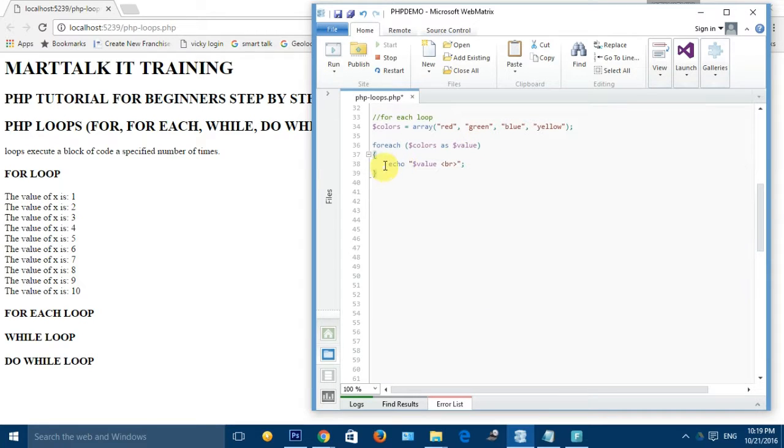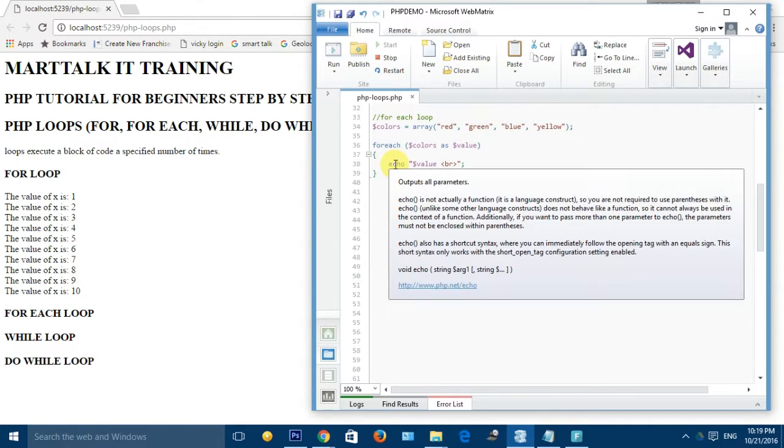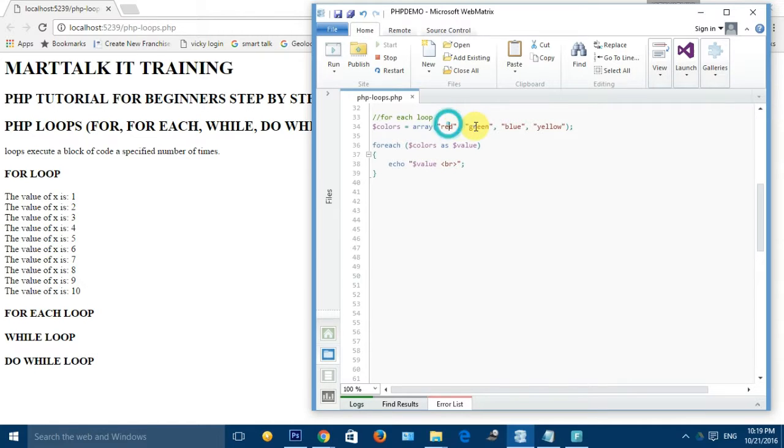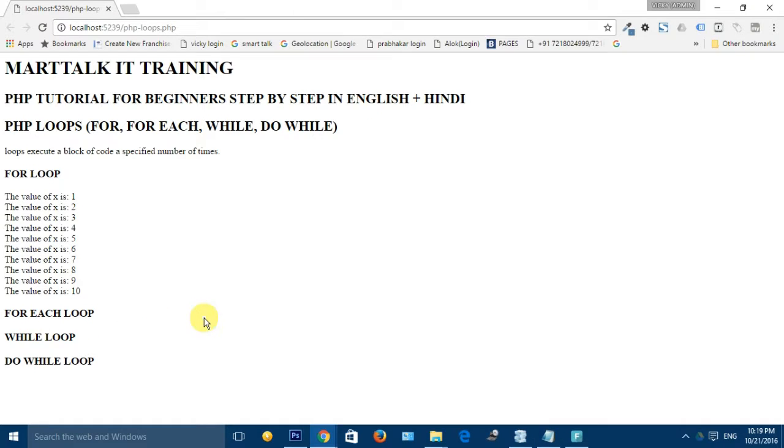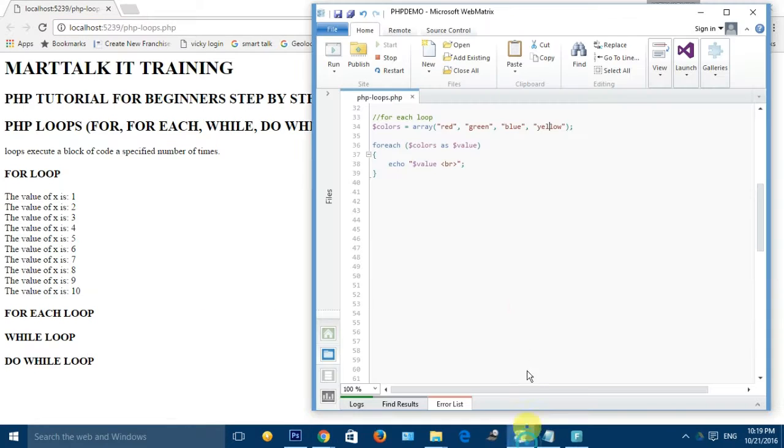So if I have uncommented this line, this should print each item inside the array one by one. So let's see here, is it printing or not? So let's refresh this page, friends. Let me save that.